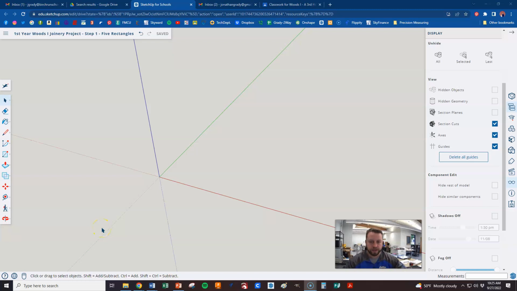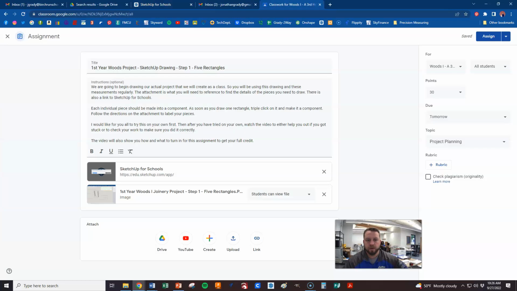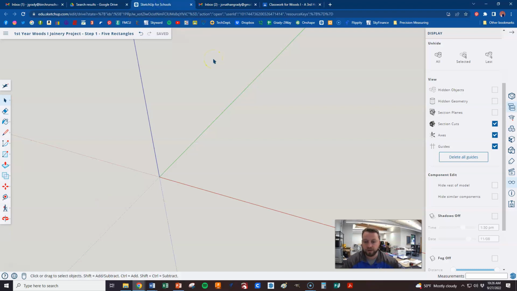So you should have just tried to do step one of the first year Woods joinery project, which is, hold on a second, my thing's in the way, okay, which is step one, just drawing 5 rectangles. If you have not tried doing this assignment, then go ahead and stop the video right here and try this on your own first. If you have already tried it on your own and you either got stuck or you're just here to check your work, this is what I want to make sure that you guys all have, okay?